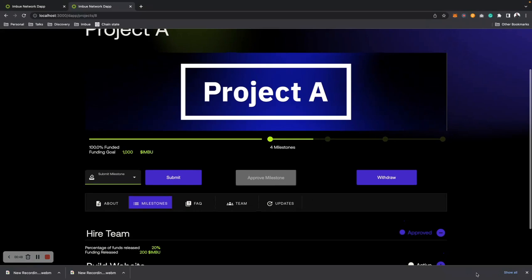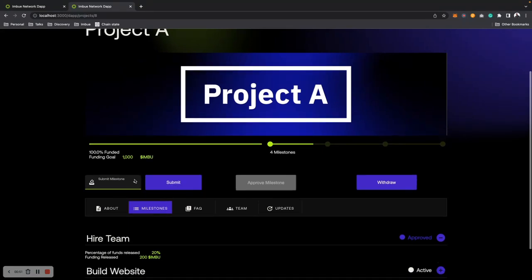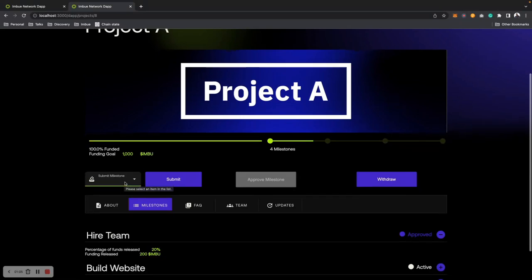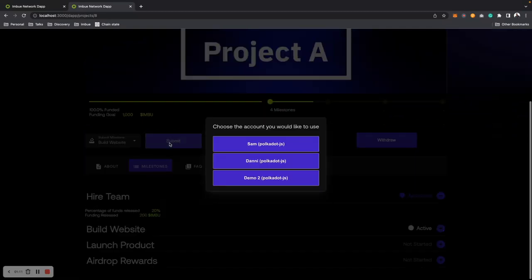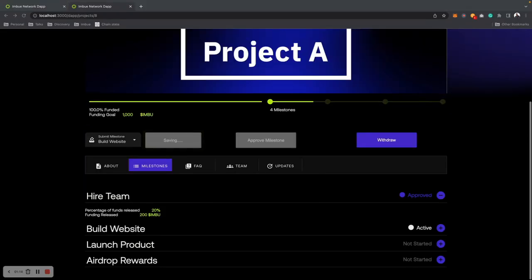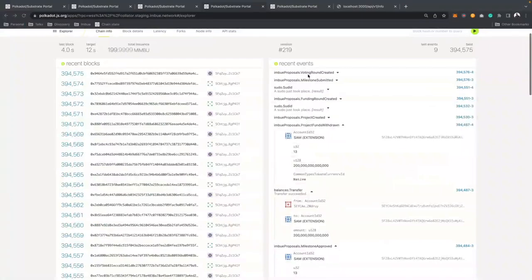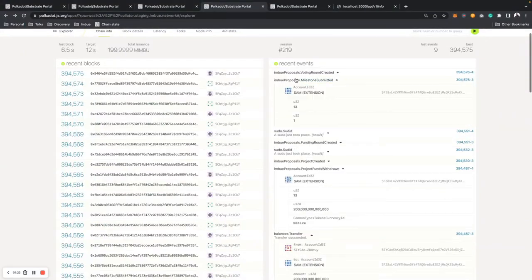This is the initiator view, what we're seeing here, and we have one milestone complete. We also added the ability for an initiator to approve their own milestone and withdraw, assuming all contributors have voted. So this project has two contributors. What we're going to do is submit the second milestone, which is build website, and approve that transaction. And what I want to show you is over here, as you can see, the voting round and the milestones have been submitted.